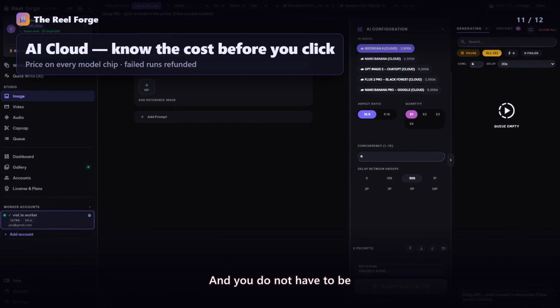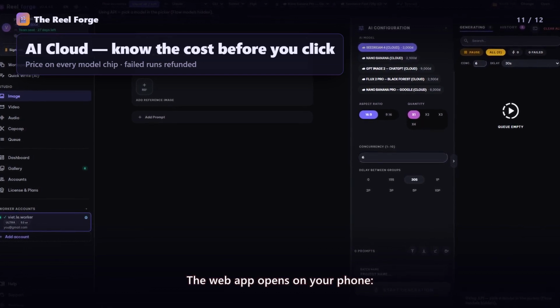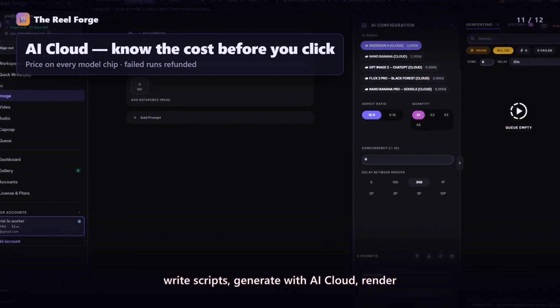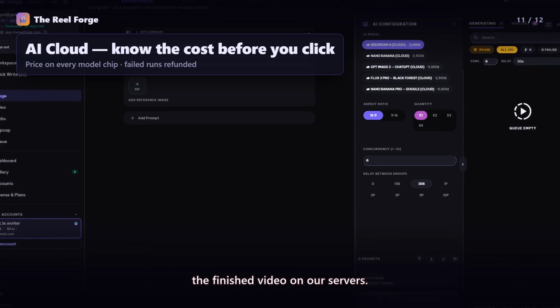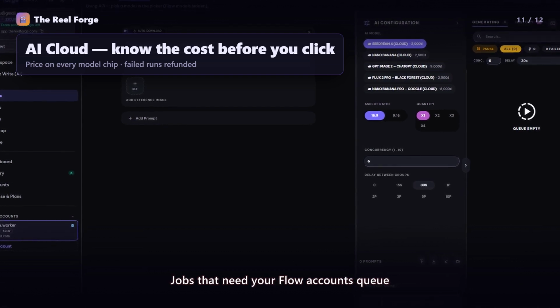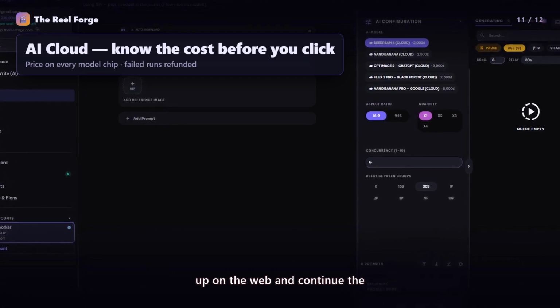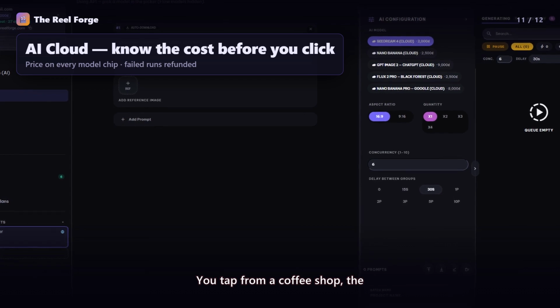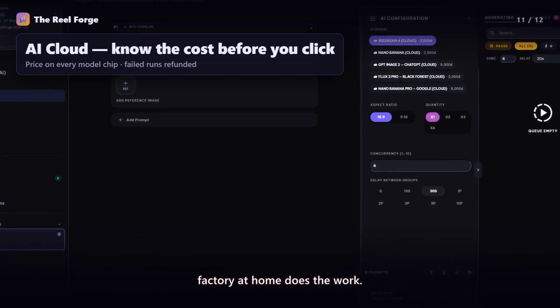And you do not have to be at the machine. The web app opens on your phone. Write scripts, generate with AI Cloud, render the finished video on our servers. Jobs that need your Flow accounts queue up on the web and continue the moment your desktop is running. You tap from a coffee shop. The factory at home does the work.